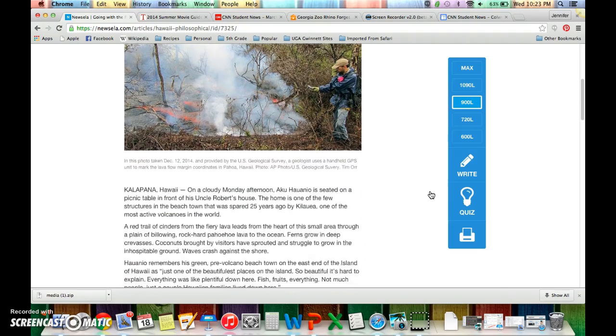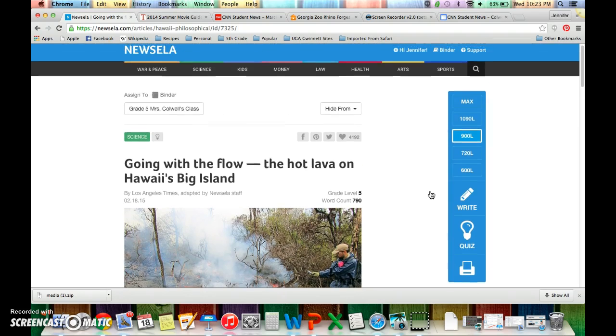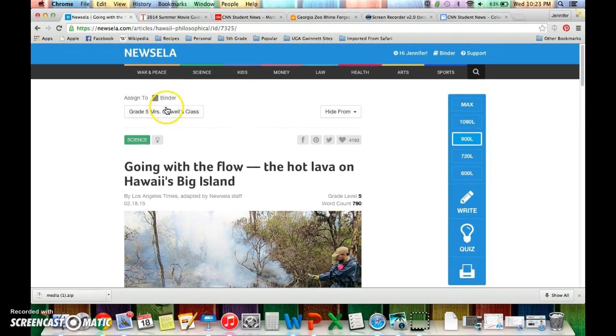If you have looked at an article and you're interested in assigning it to your class, then you can assign it to the binder. And if you had multiple classes, the multiple classes would show up on the screen, but I just have one class and I can assign it to my students.